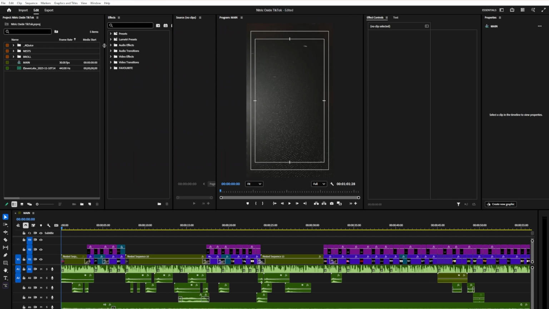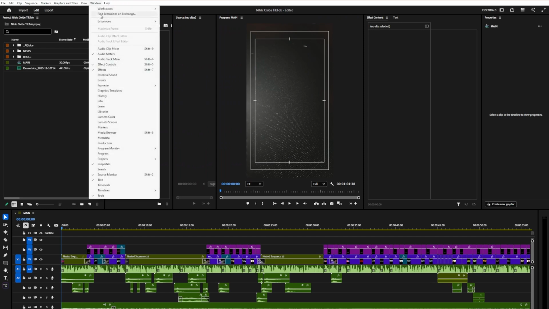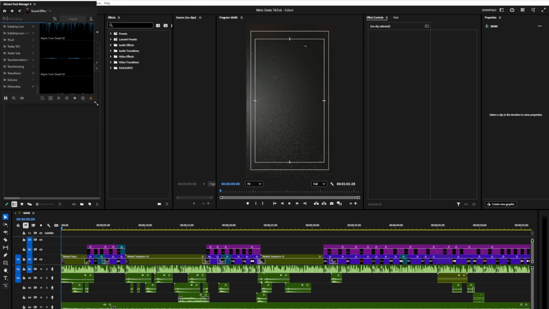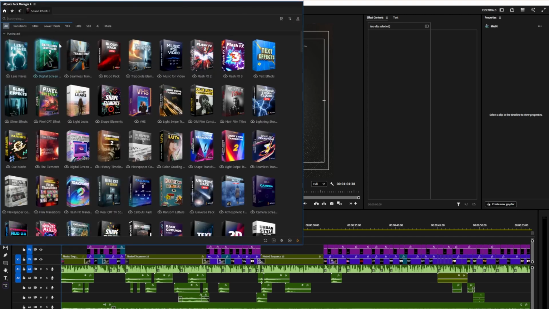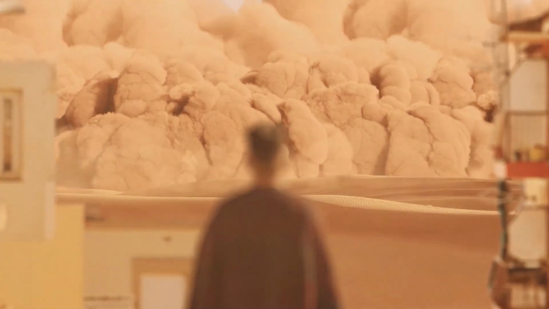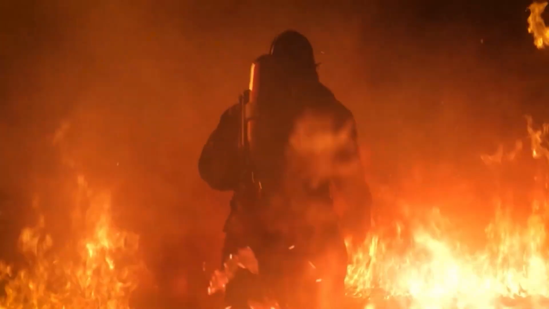Now, once you install this plugin, all you do is come to Window, Extensions, and you click right at AEJuice Pack Manager 4 right here, and it opens up all the libraries that you have. So at the beginning, if you haven't purchased anything, you will definitely have the free section open for you, and the other ones will be available for you.